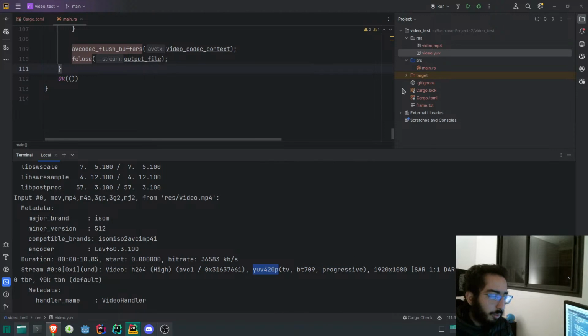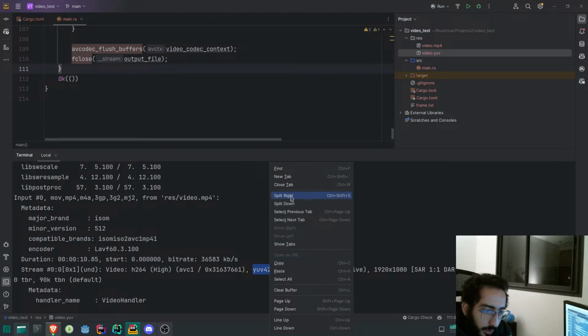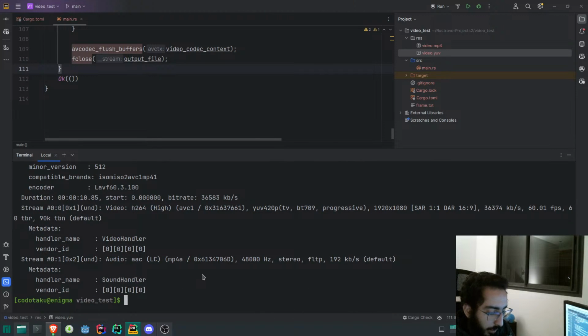So it's basically the raw video just contains the frames, but they have no idea what the size is, what the format is or whatever. It just contains raw frames. Okay, so let's grab this copy and let's see what we could do here.